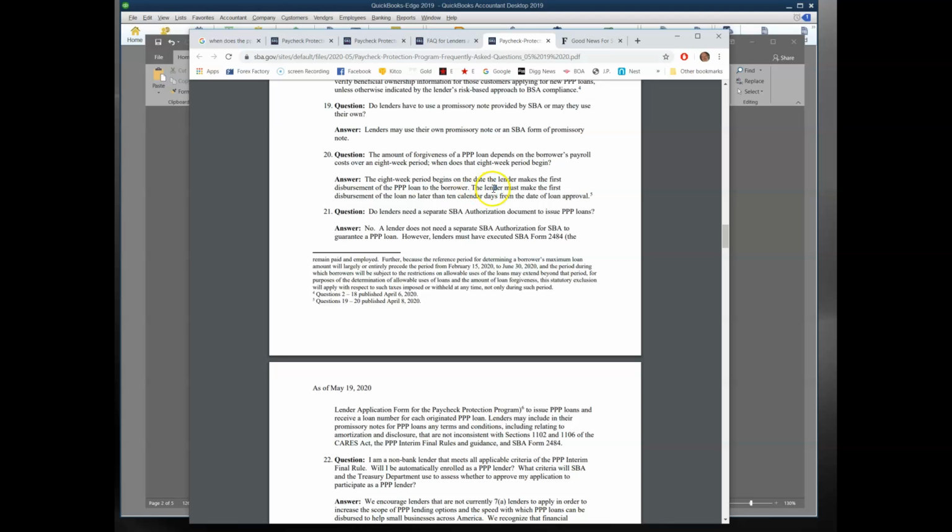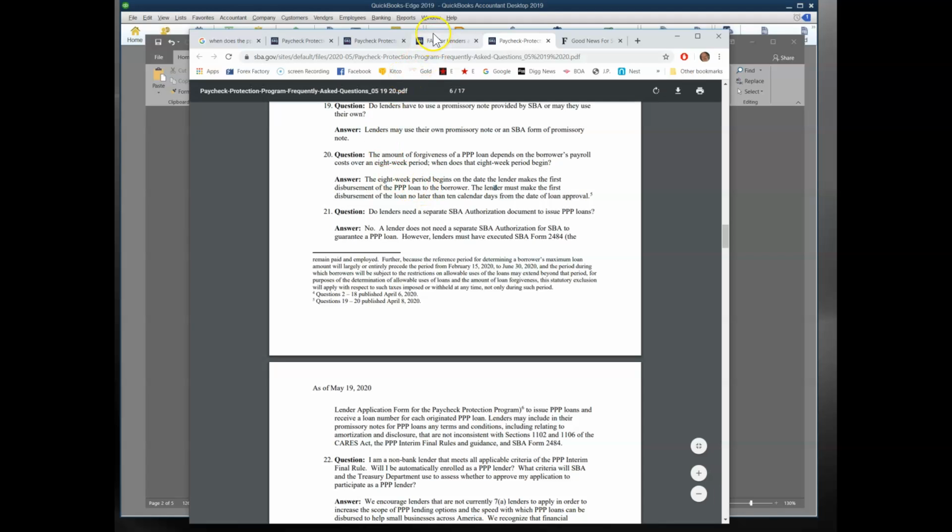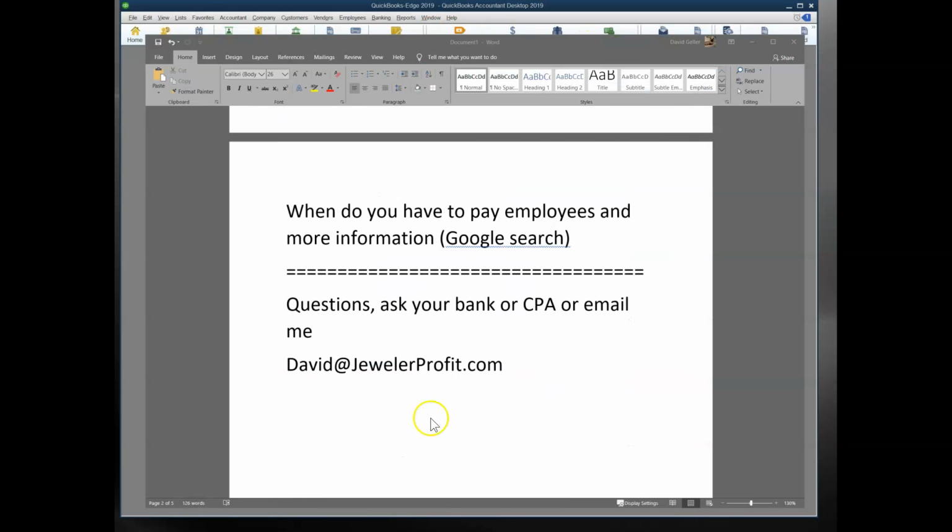The lender must give you the money no more than 10 days later than it was approved, which a lot of people said it's taken a month. But in any event, you have to start your payroll period for the PPP when you get the money, which was today. You have to pay it over 8 weeks. You have to pay out at least that much money.